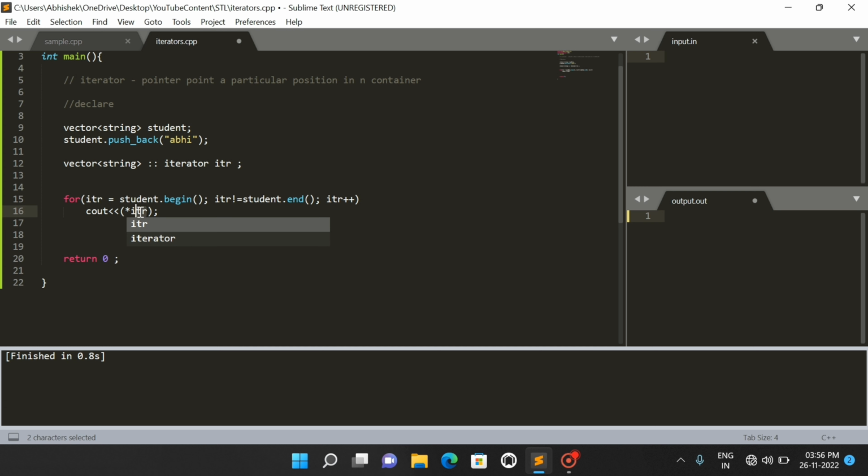This ITR is nothing but a pointer. I'm trying to access the value of this pointer, so I will use star, which tells it to access the value stored at this address or this pointer. Whatever value is stored at this address, it will access. Now see the output. You can run it by Control plus B easily.